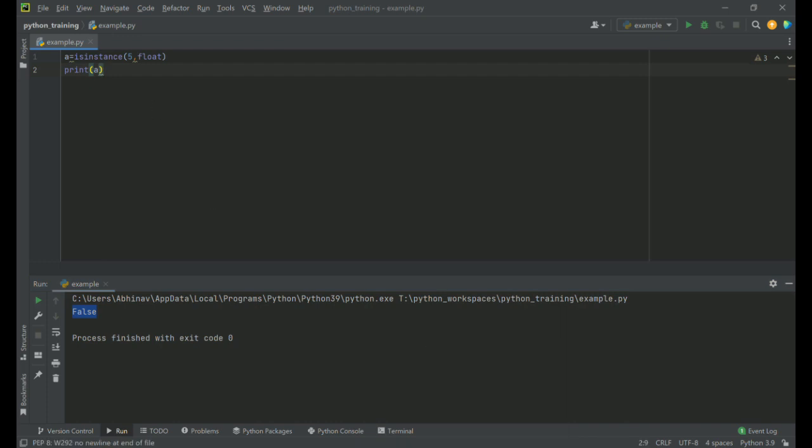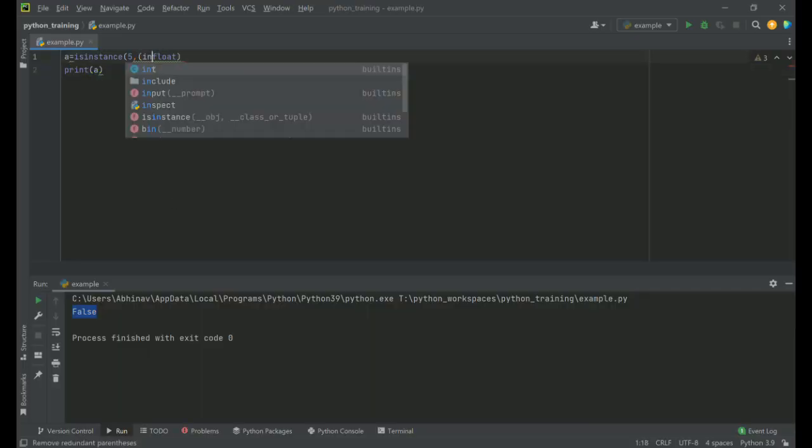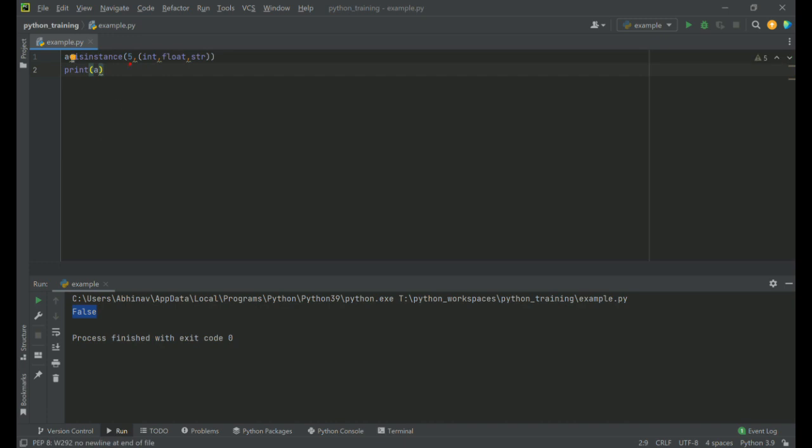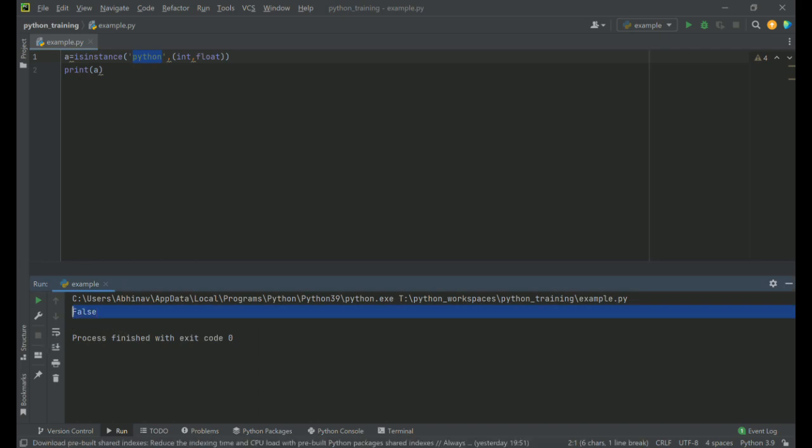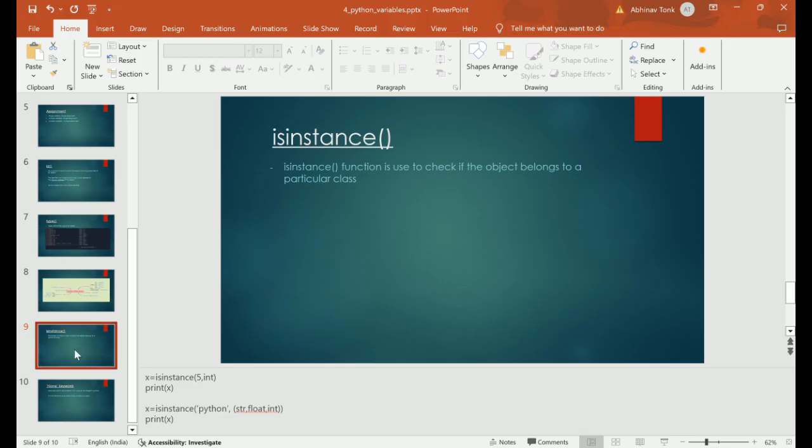Now let's see another usage. I can give a tuple of values also like this. What it means is that it will check if 5 is an instance of any of the values defined in this tuple. If any of these types is matched, it will return True. So if I run this program, it will give the output as True. Now let's see another example. I'm checking, is Python an instance of any of these two classes? No, right? So the return value will be False. It is printing False. So this is how isinstance works.